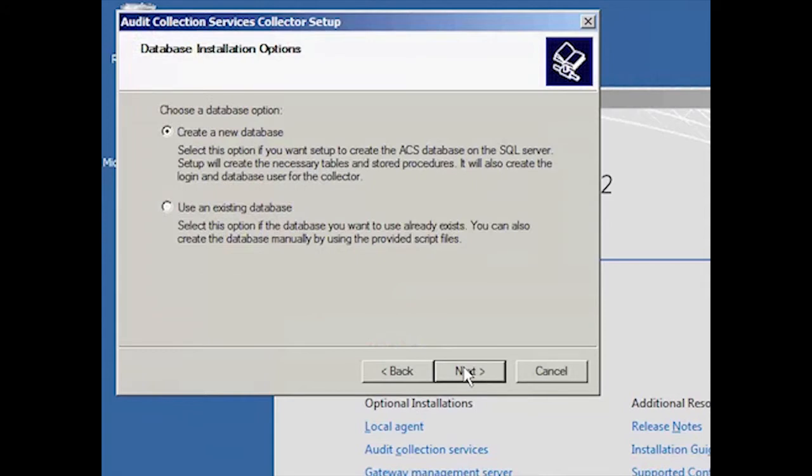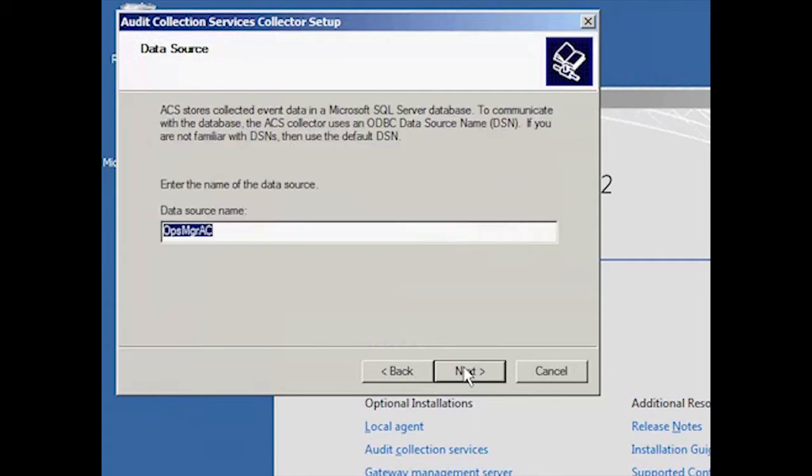We're going to create a new database because we don't yet have an ACS database to work with. Next, we're asked for the name of a data source, and we're going to call this OpsMgrAC, and that's the default. The default's perfect for this. It just stands for Operations Manager Audit Collection. A data source is a way that Windows knows where to find a particular database when it needs to find it later on.